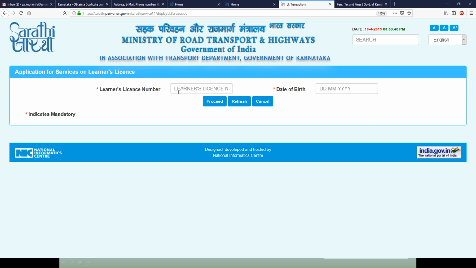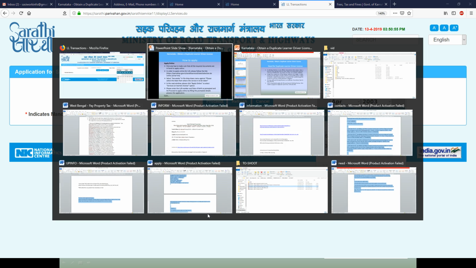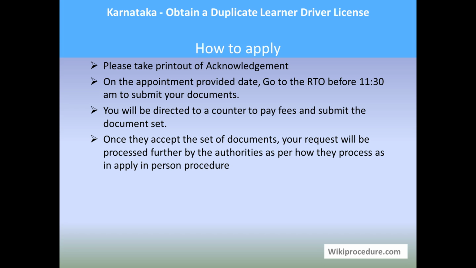Here you will be entering the learner license number and then the date of birth, and then say proceed to get the next page where you will be prompted to enter details which are required for online application, and also documents will be prompted to upload. Once you complete the prompts and upload the documents, an acknowledgement will be generated.